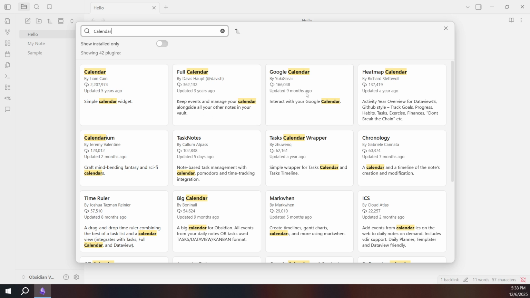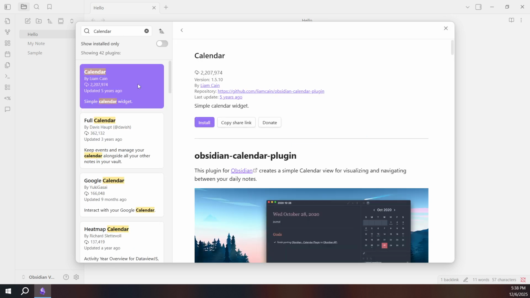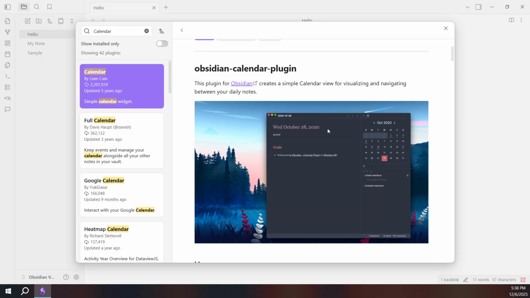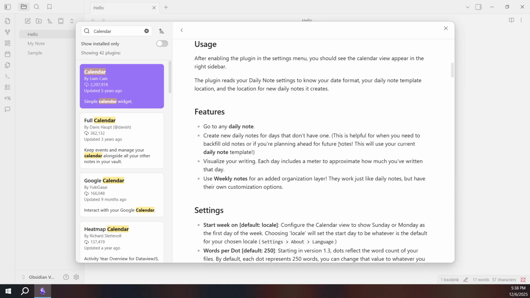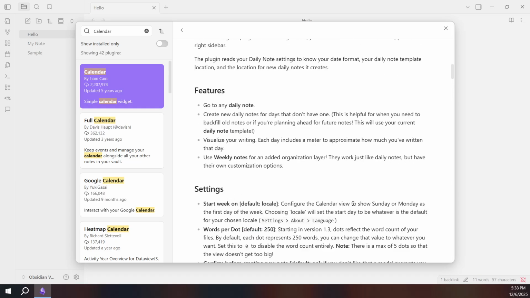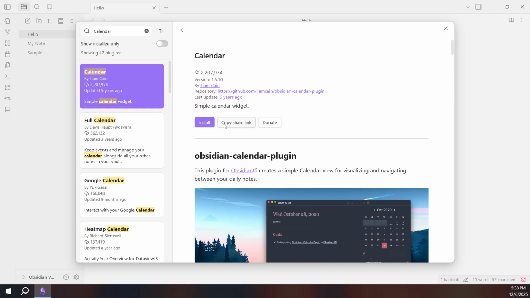Here you can read the description, check the last update date, review screenshots, and confirm compatibility with your version of Obsidian. When you're ready, click Install. Obsidian will download the plugin and prepare it in your vault. Once the install completes, you'll see an option to enable it right away. Click Enable to activate the plugin.